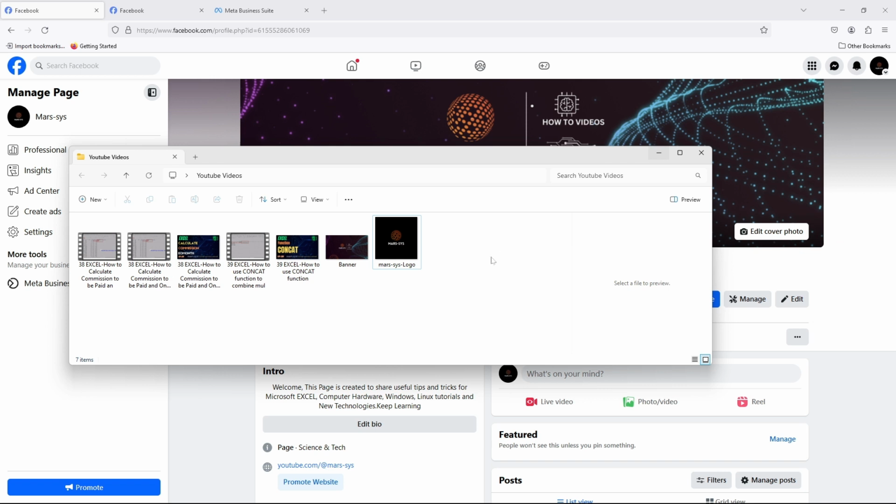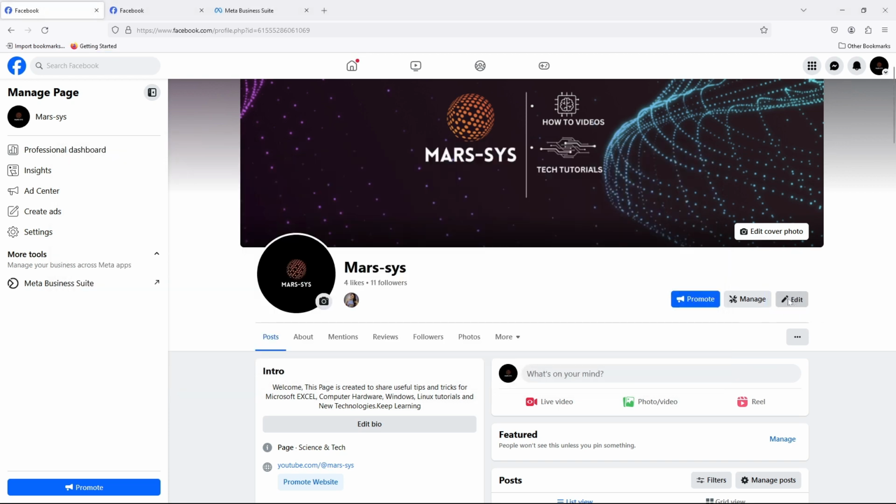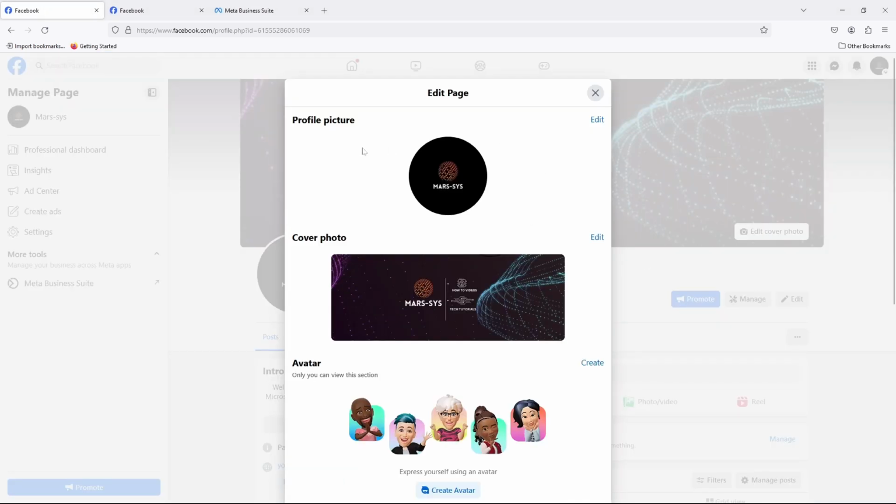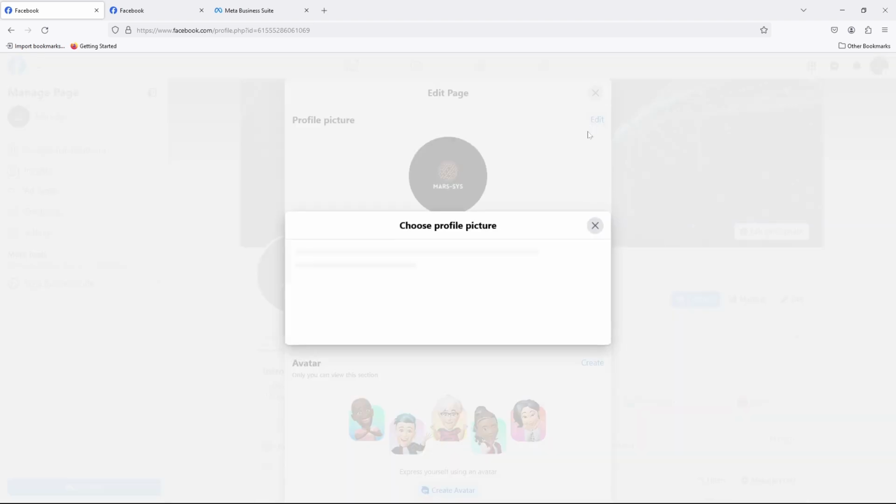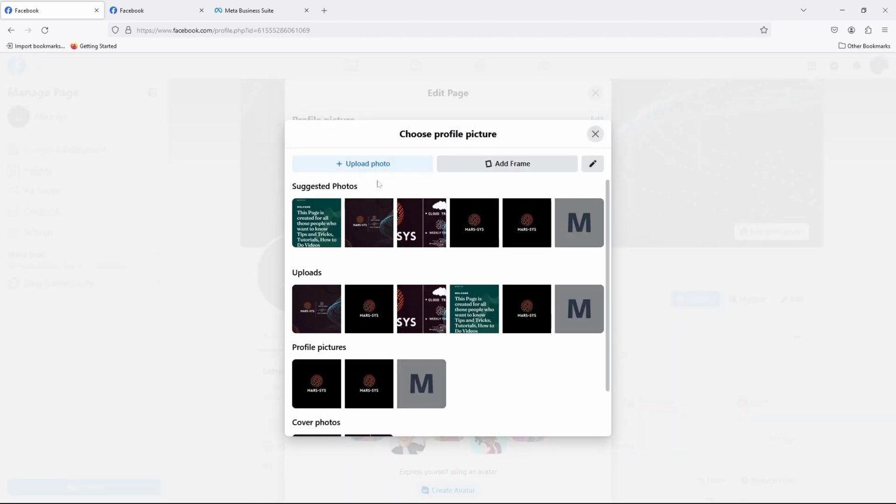I have some files here in the folder which I'll be using to upload onto the Facebook page. So once you log in to your Facebook page, you have an option to select edit. Once you click on the edit, you have an option to choose the profile picture. Click on the edit option here and select the upload photo.